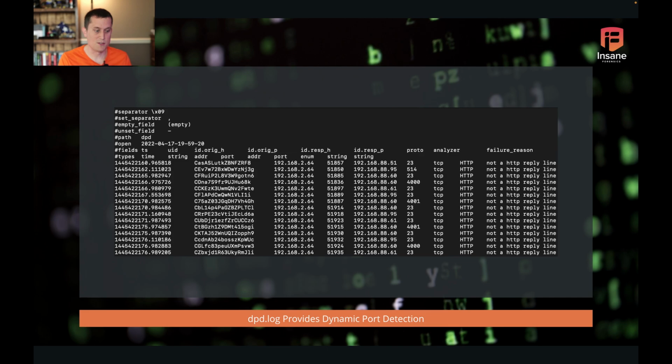DPD.log. Now, this is an interesting one. DPD stands for Dynamic Port Detection. Another thing that Zeek does is it uses its protocol analyzer to say, hey, what do I think this protocol is running on this port? If you look at that proto field, the fourth column from the right, the top one's 23, 514, 23, 4000. And then if you look at the second from the right, Zeek has actually identified here in the DPD log, in the dynamic port detection log, that HTTP is actually the protocol that's running on these ports potentially.